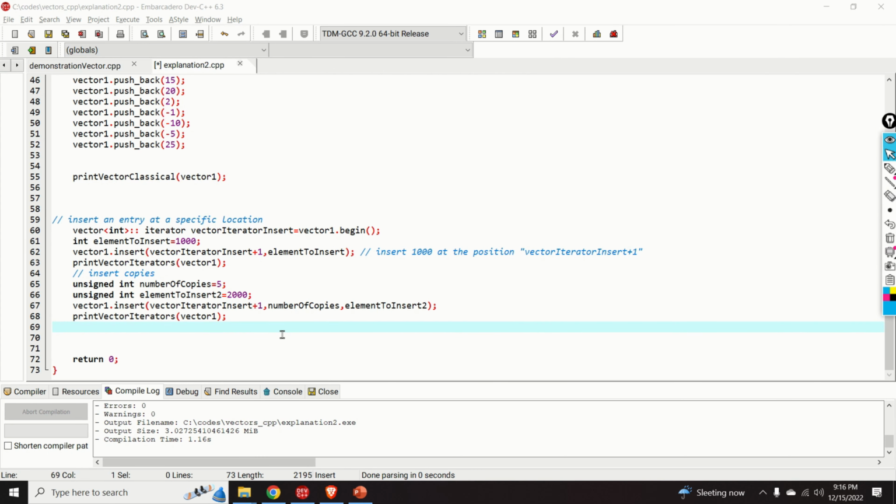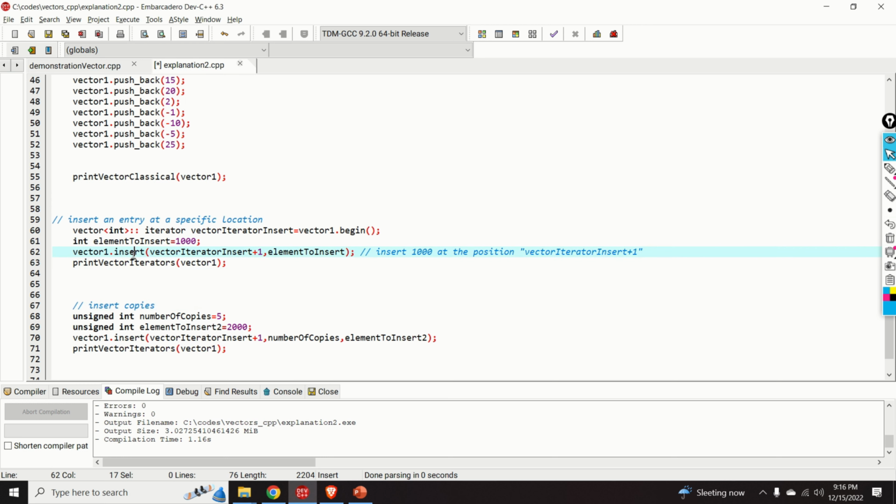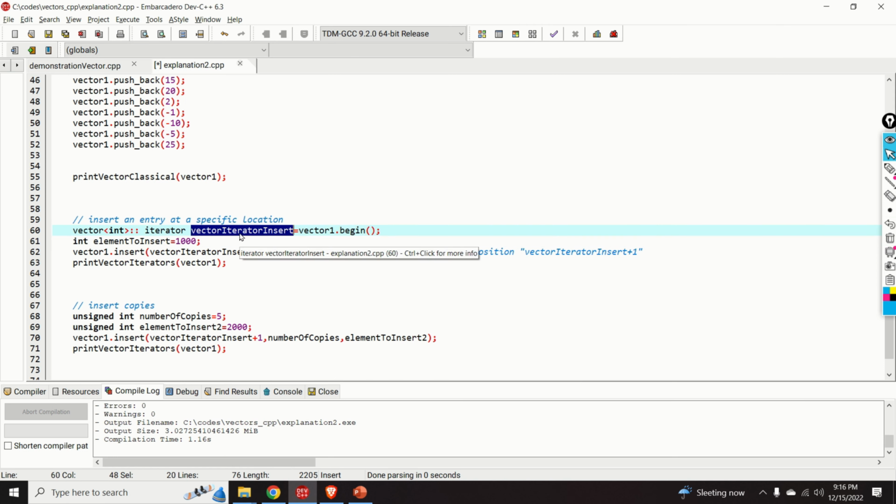Okay, now that we know how to erase vector entries, let us explain how to insert vector entries. For that purpose, we will use the member function insert. And the logic is very similar to the erase function. The first step, of course, is to declare a vector iterator that will point to a certain position. In our case, we choose this iterator to point to the beginning of our vector 1.